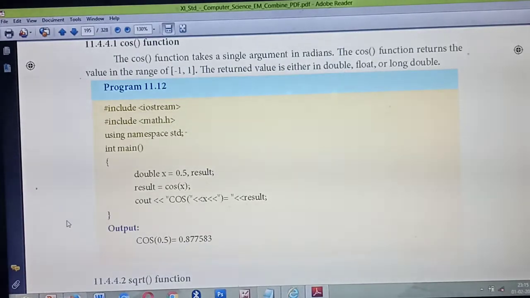For example, you are entering cos of 0. What answer will you get? And cos of 1 by 2 divided by 2, what answer will you get? Based on that you will get the output. But listen carefully here. All of these take only one input, as a radian, and you will get values ranging between -1 and +1. Understood? Okay.